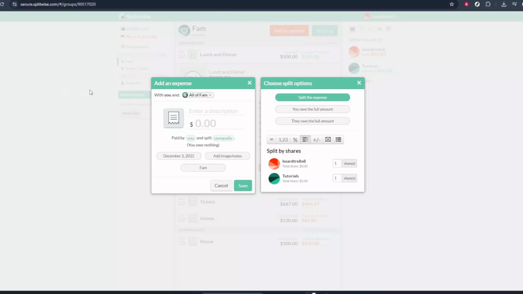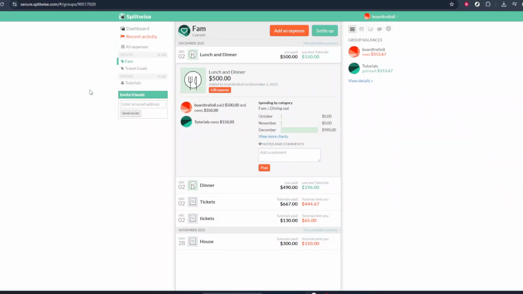In today's video, I'm going to teach you how to split by shares in Splitwise. If you've ever had an expense where people don't all pay the same amount, splitting by shares is a really handy way to divide things up fairly. Instead of entering exact amounts for each person, you can assign shares that represent each person's portion. For example, if one person should pay double what someone else pays, you can give them twice as many shares. And Splitwise will do the math for you.